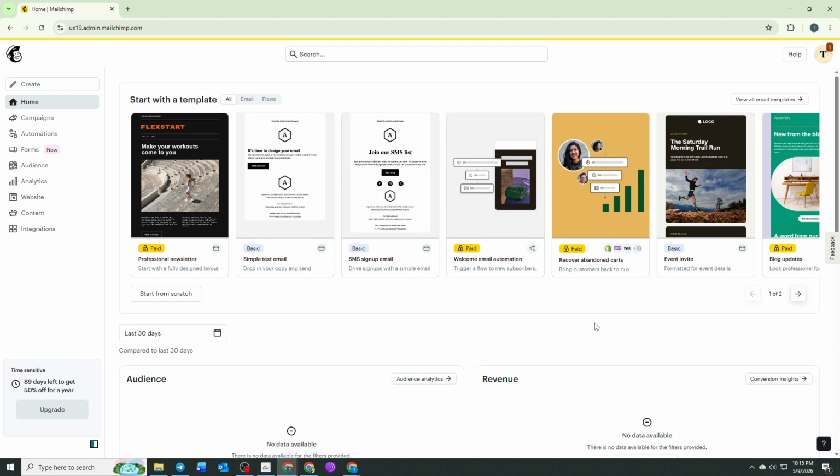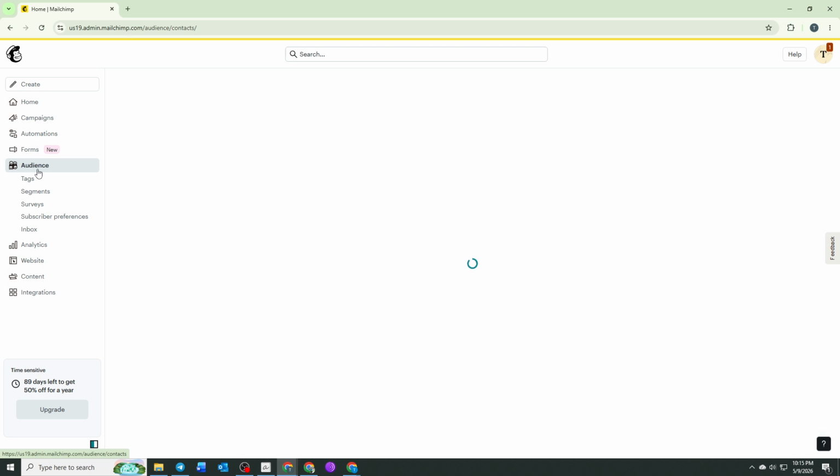To begin, open the Mailchimp website and log into your account. Once you've successfully signed in, you'll arrive at the main dashboard where you can manage campaigns, audiences, and other marketing tools. On the left-hand side of the screen, locate the Audience section and click on it. This area is where all of your subscriber and contact management tools are stored.